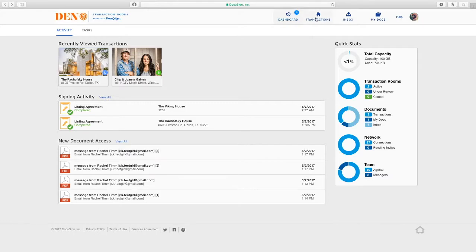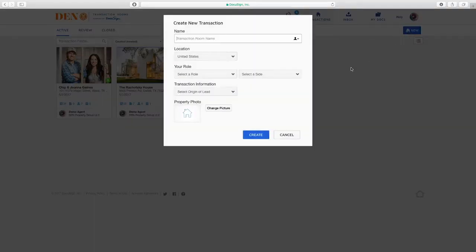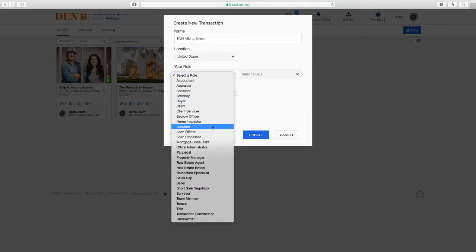Now I'll create a new transaction. To do so, I click on the blue button with the house on it. For listings, I would recommend naming the transaction room the property's address, and for purchases, the name of the buyer. I will demo creating a new listing as if I'm the real estate agent.